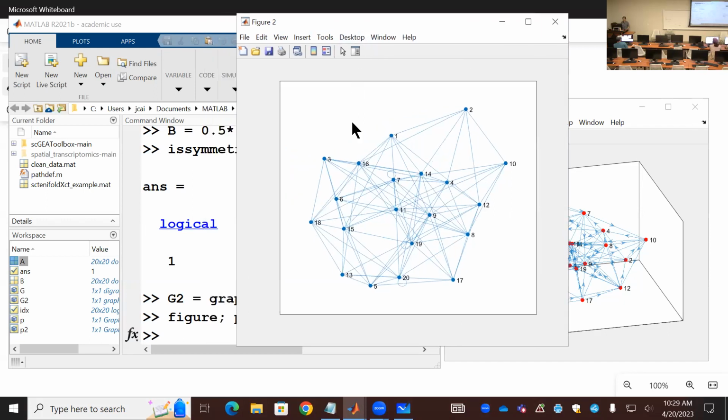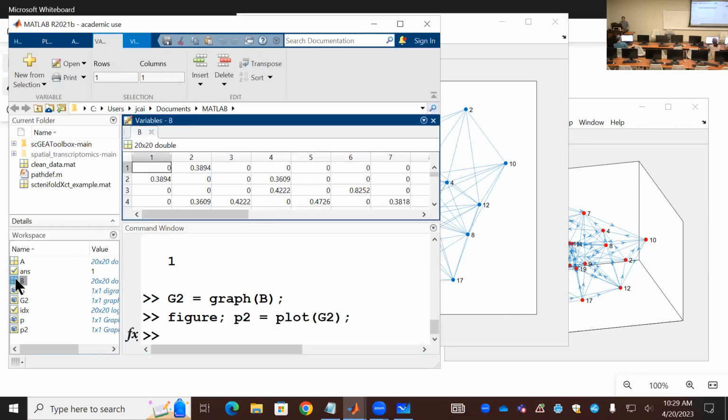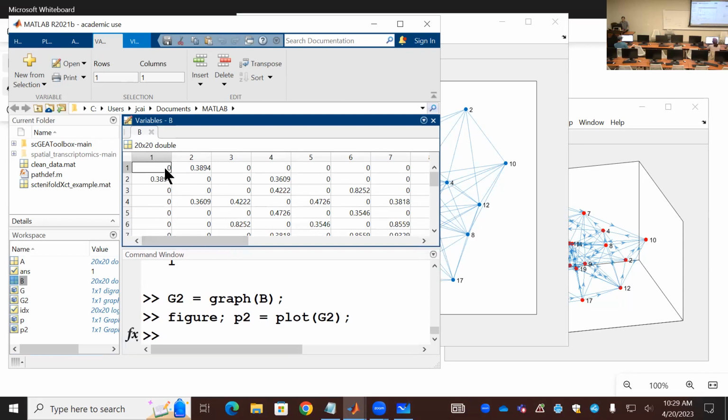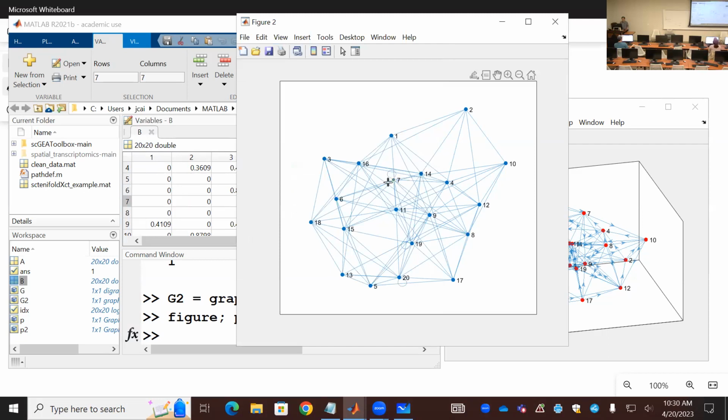Another question for you is, how can you remove this self loop? The self loop is defined in the diagonal position of your adjacency matrix. If it's non-zero, you have a self loop. Otherwise, you don't. So let's look at B. If you look at the diagonal positions, 1,1, 2,2, 3,3, they are zeros, 4,4, 5,5. But when we reach 7,7, this position is 0.9, and you start to see, okay, there's a self loop in node number 7.